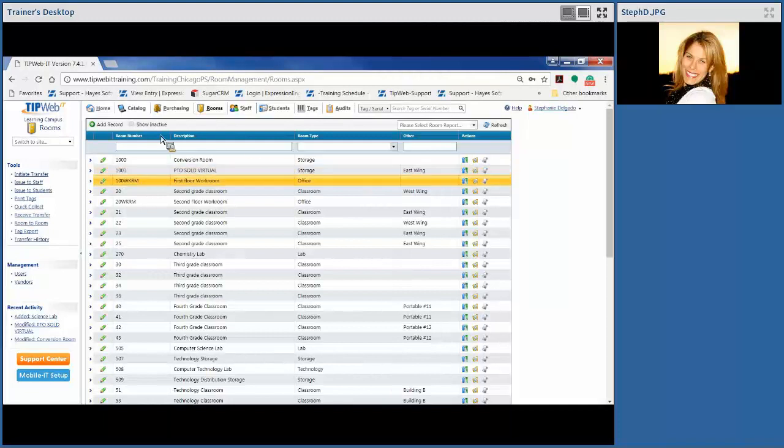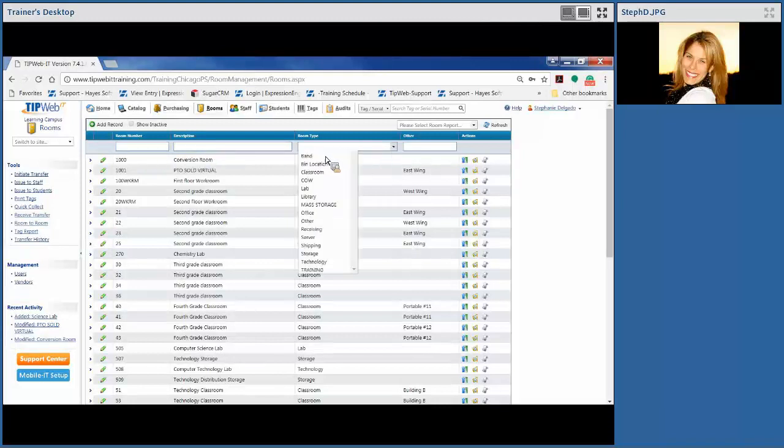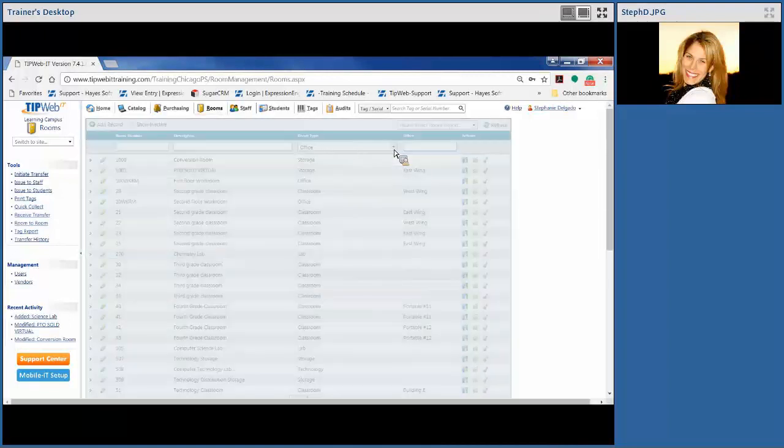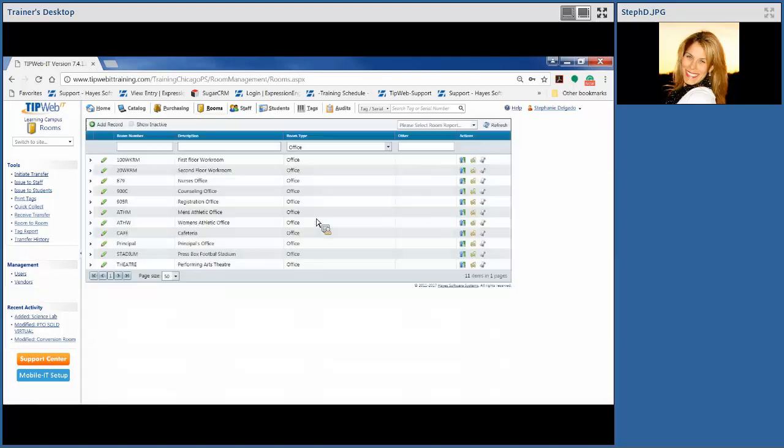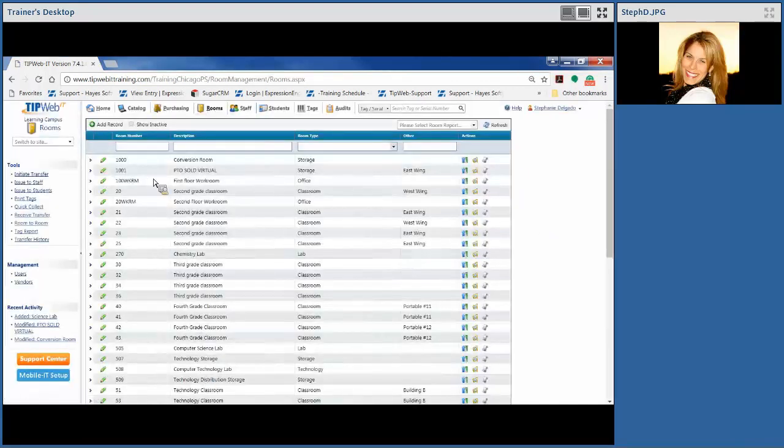All right. So under each of the column headers, you have a search field here, or even more so a filtering option. I can type in information, and sometimes I can even do a quick filtering. So maybe I say office, and it'll pull up all of my offices here. I can always do the refresh button, just those two little arrows, and it brings back my entire listing.